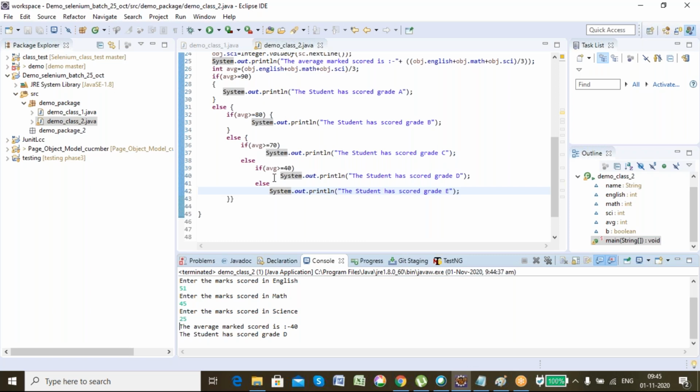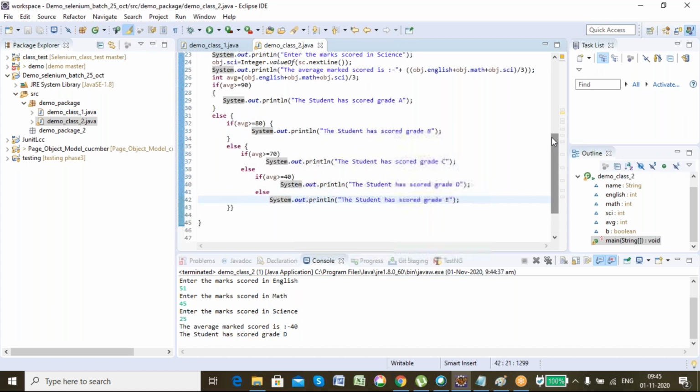One if and else coming in another else, then inside that else another if and else coming. So this is nested if and else. You can use it for grading. Okay. Got my point? Yes, I got it. Okay. You're clear, Sahina? Yes, yes, Pratik.